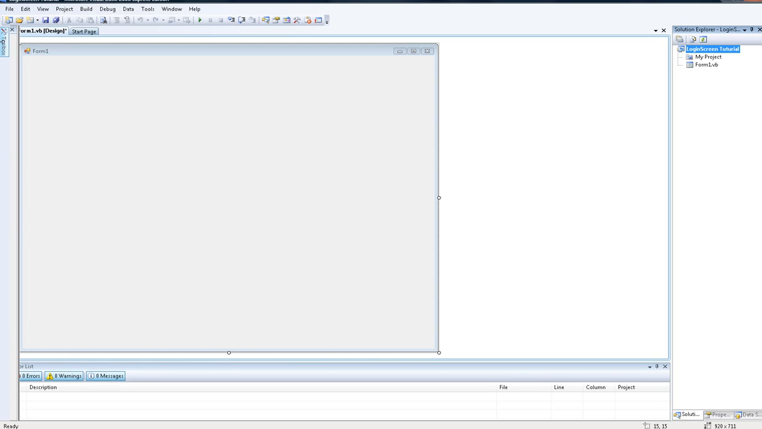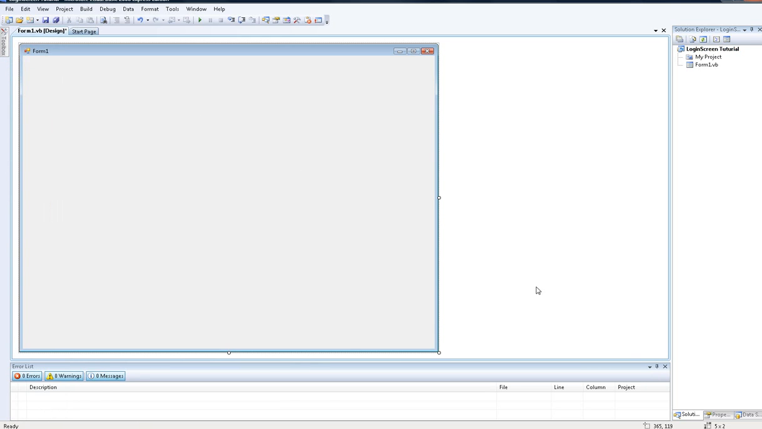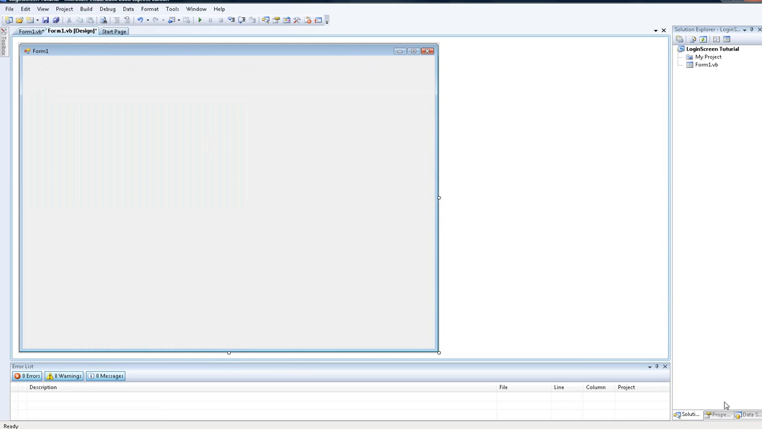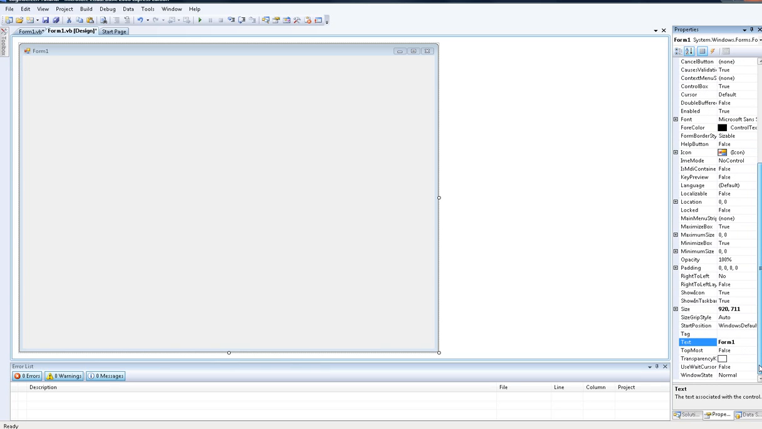So first of all, you're going to want to create a new form like I just did. And don't double click it, because if not, it'll come up with the coding. You want to go to properties. I have to click properties there. Then you want to rename it to login.